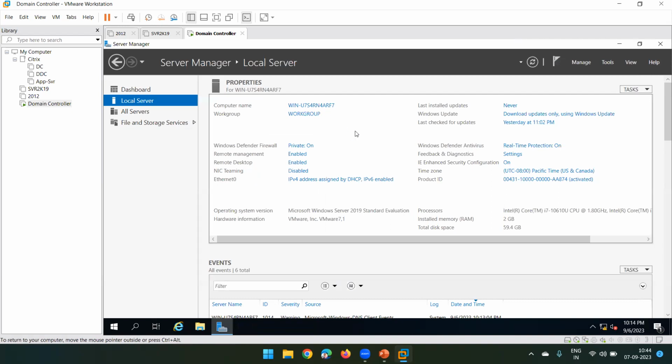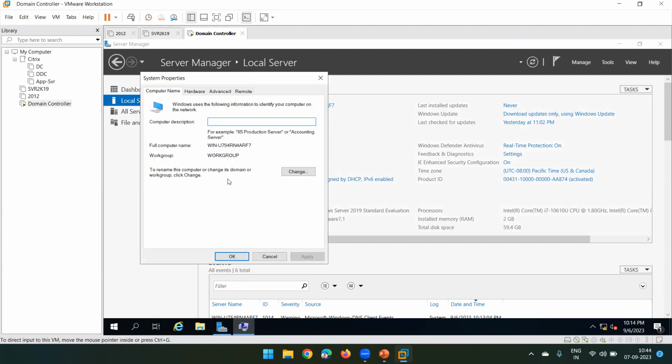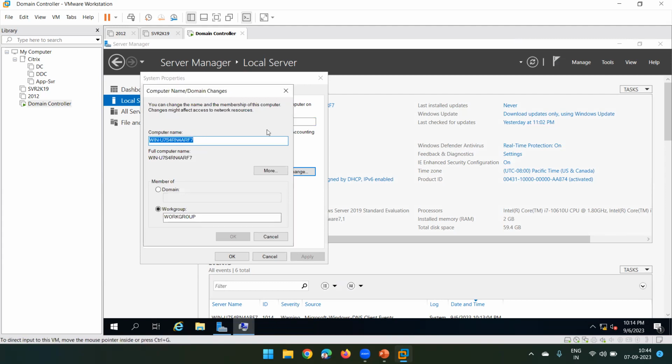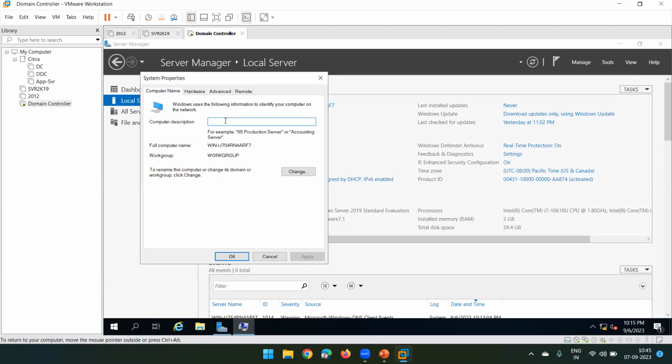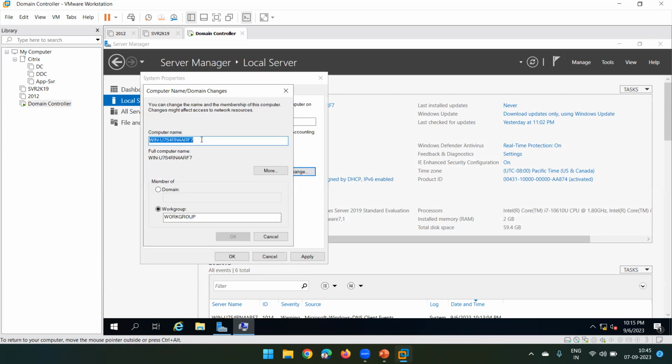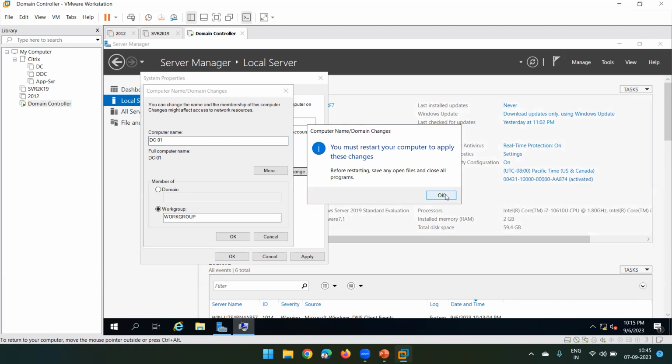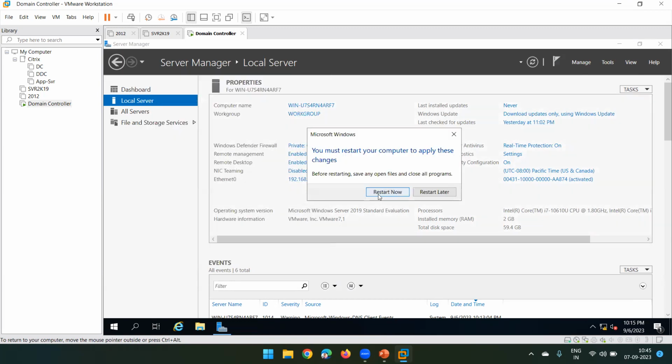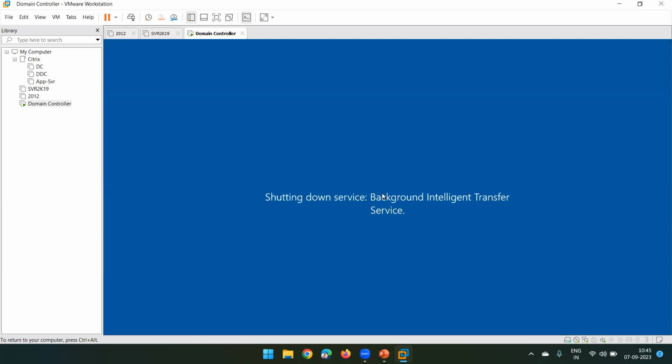Now our second requirement is to change the host name of this machine, the computer name. So click on computer name and click on change. In the computer description, you can mention domain controller. And now you can click on change. And here in computer name, you can mention DC for domain controller, hyphen 01. That means domain controller 01. And it is in workgroup. Click OK. Click yes and apply. It will ask to restart. So restart now.